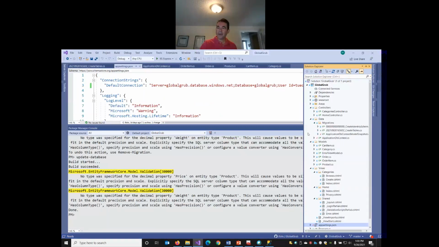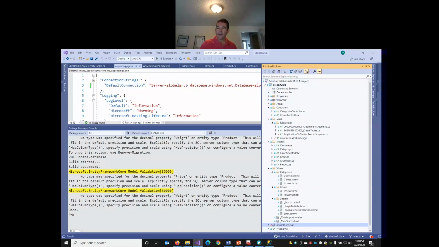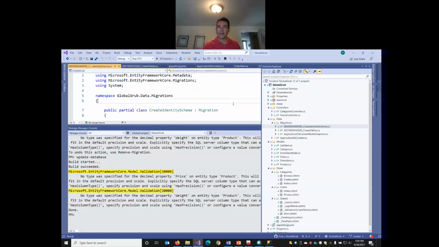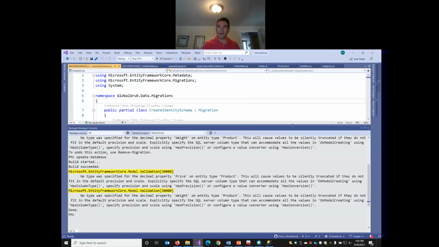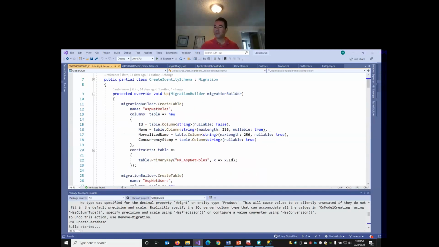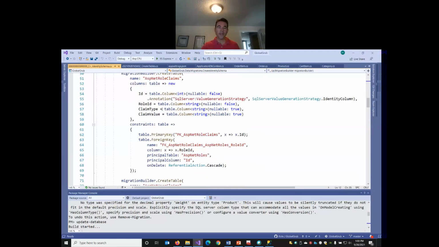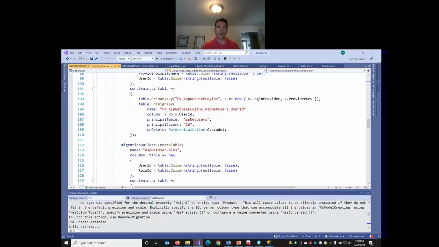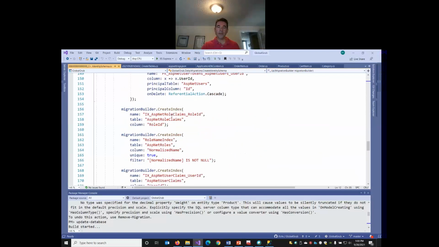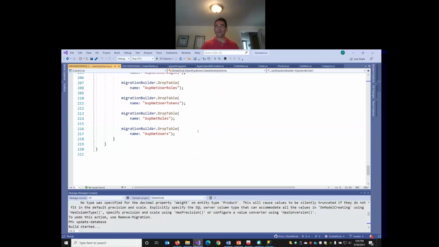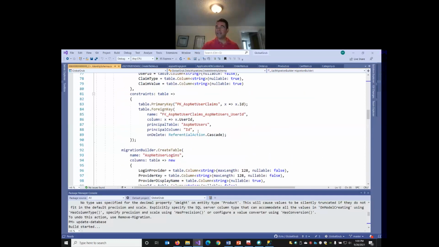If I expand the migrations folder, here is the migration we just made, right? This create table. But there's also one from when we set up our project. Dhruv, you won't have this one. Because we picked individual user accounts, Visual Studio automatically generates tables for roles, users, claims, logins. It builds all of those tables for us, but until we updated the database, that migration didn't run.